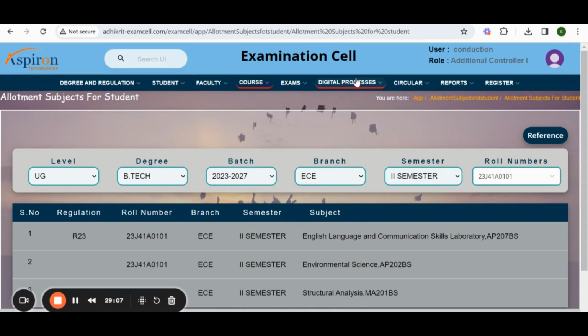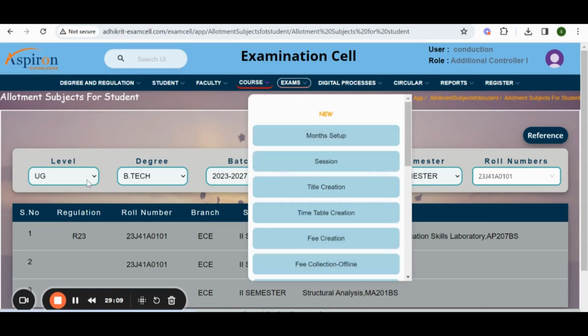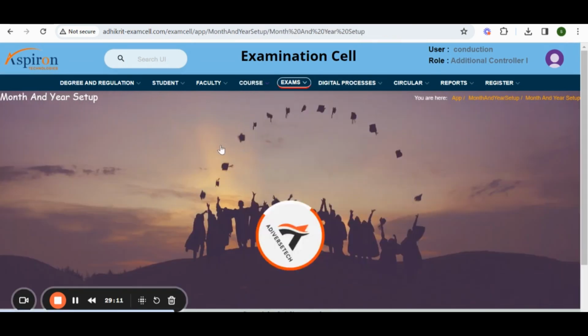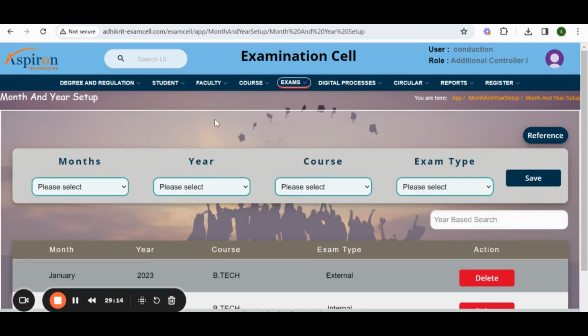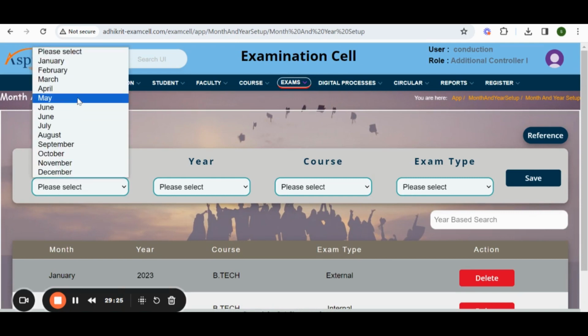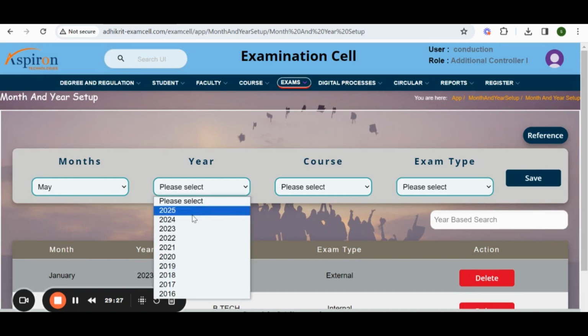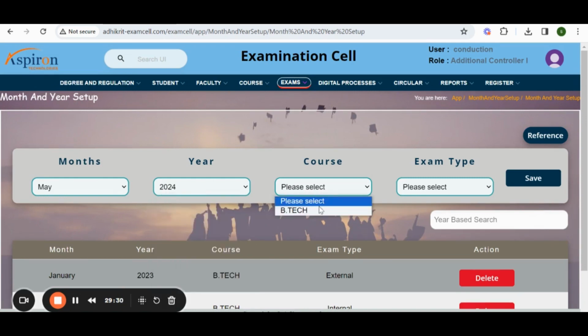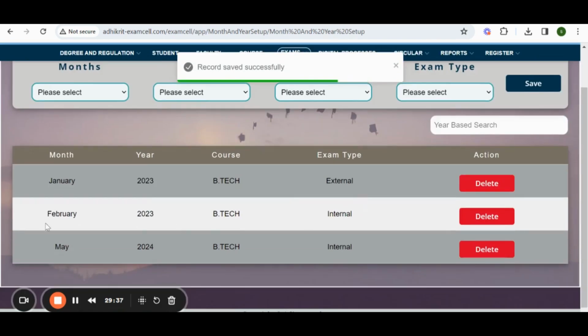So now let's move on to exams first. Here is month setup. This is the page where we can set up a month and year for the examination. I'll choose the month first. I'll go with May. Year is 2024. Course is BTech. Exam type would be internal. Click on save here.